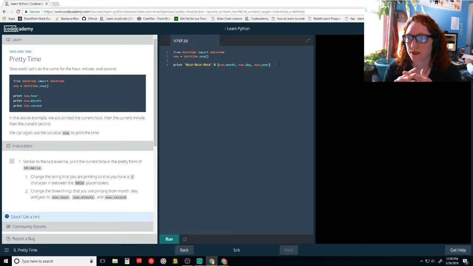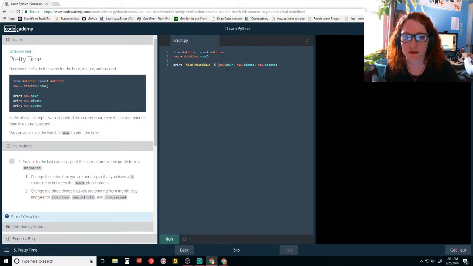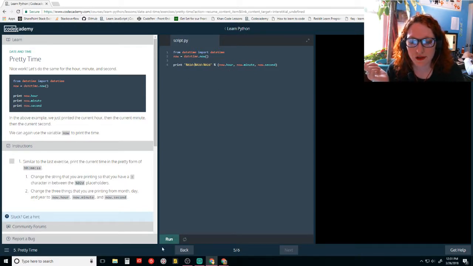Okay, so all we want now is hour, minute, second. Print the current time in the format of now, hour, minute, second. Hour, minute. There we go. Second. And we change these to 2, 2, 2. And then we change these to colons. And that should work. Run. Okay.